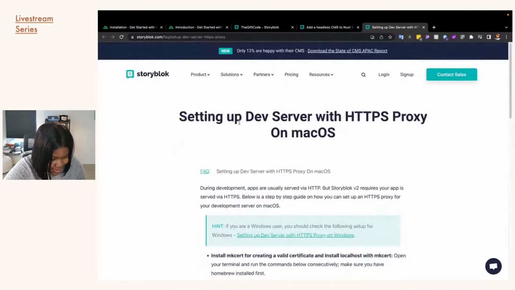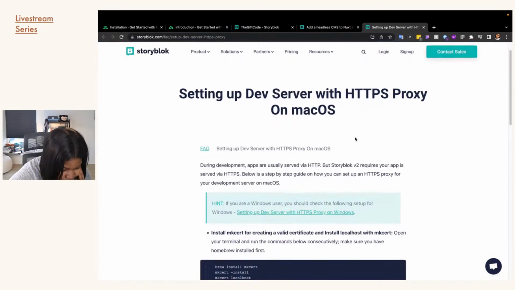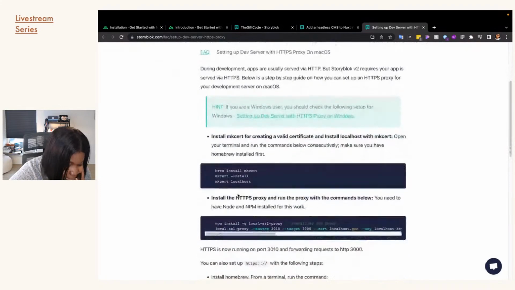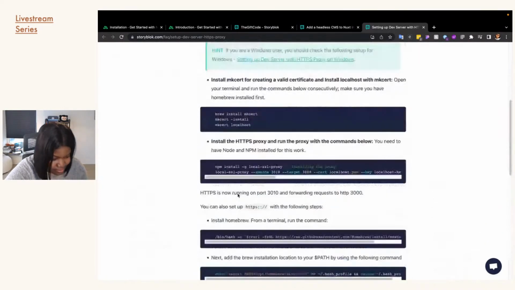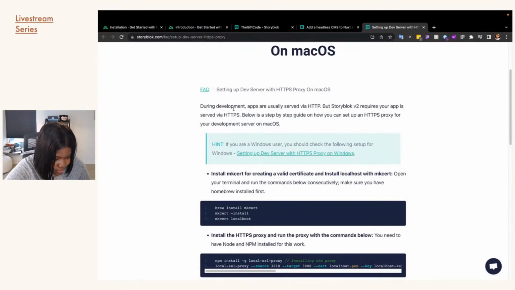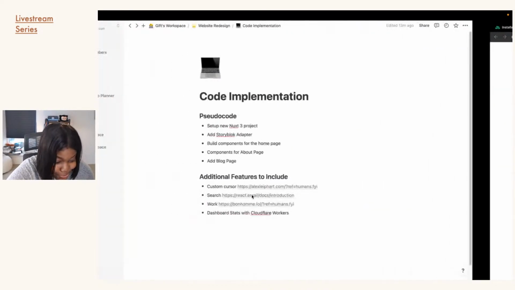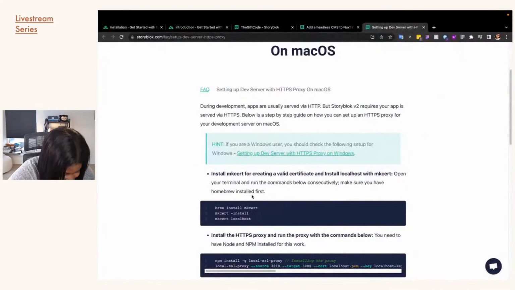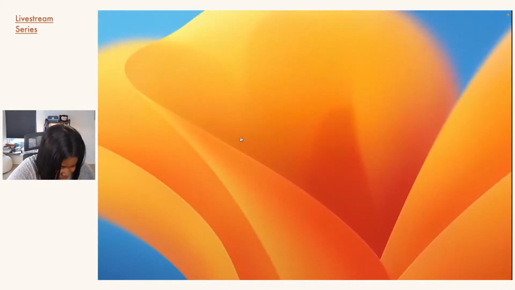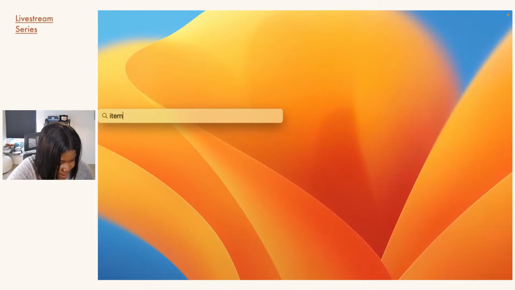I've seen the fix for the error. So this should help me fix it. Setting up dev server with HTTPS proxy on Mac. Okay. Oh, it was actually telling me what I should do, but I wasn't reading it. So let's follow these instructions. During development, your app uses HTTP, but Storyblok requires your app to use HTTPS. So this is the guide on how you can set up HTTPS for your development server. Okay, let's follow this guide. That's why it's good to read. Like when I see something, I'm just looking for something else, and I did not see this fix.